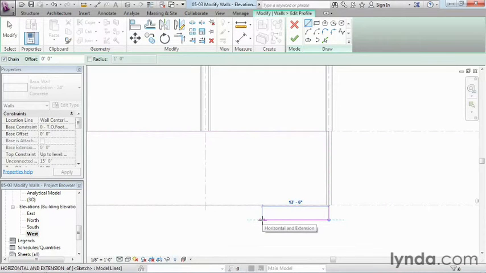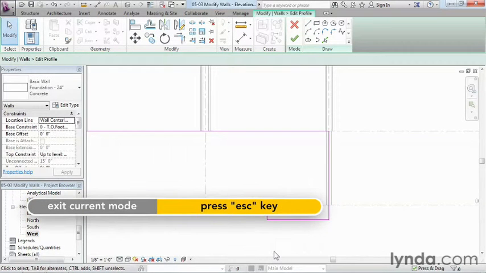Next, move over to the side, and we're going to move over 12 feet 6 inches. So just type in 12 foot 6, hit enter, and come straight up. And when you see that little X, go ahead and click. And hit escape a couple of times to get out of the command.